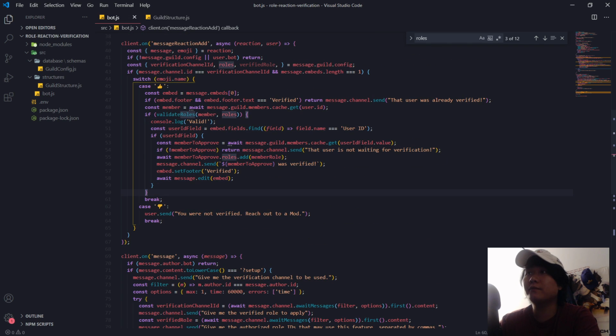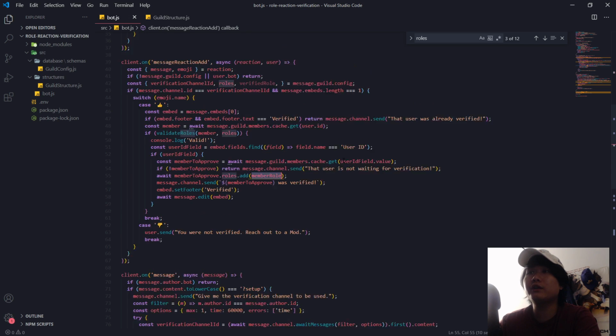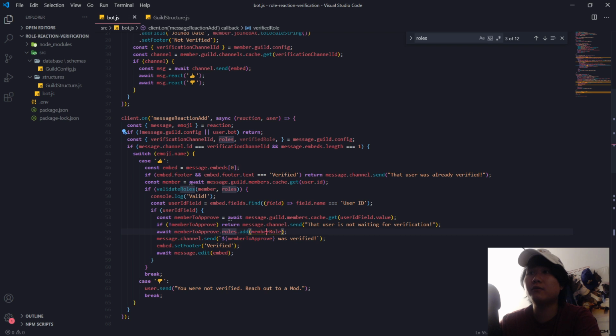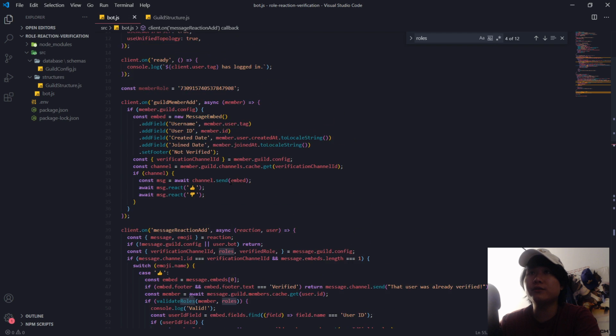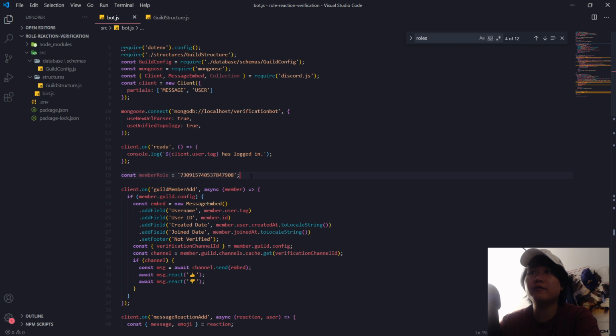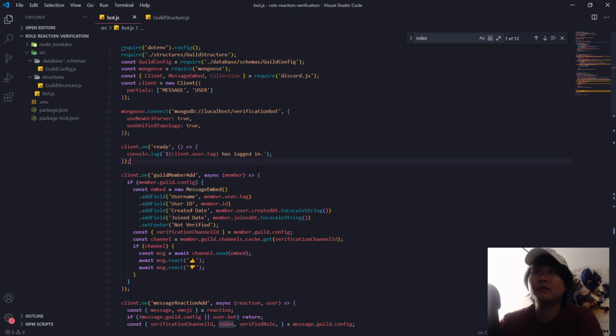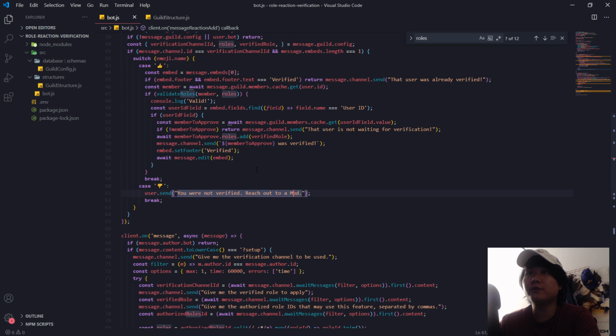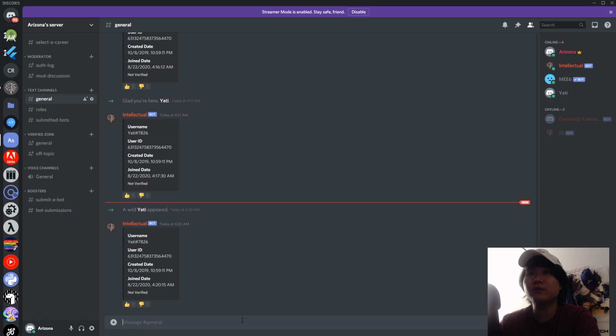After that, we want to give the user the role, so that's going to be the verified role. So no more member role. We got rid of that. I know we're doing too much all at once, but don't worry, that's really all it is. So let's test this out and see if it still works. We're going to set up the stuff on the other server.